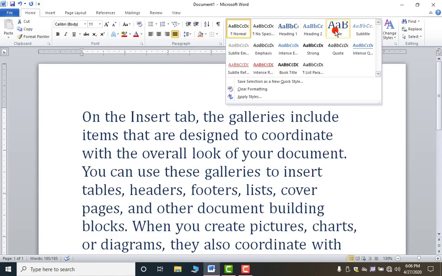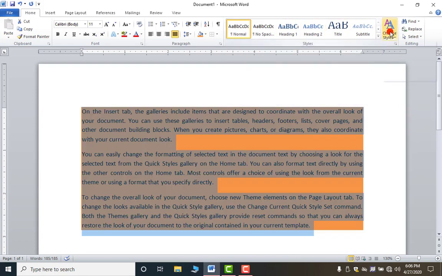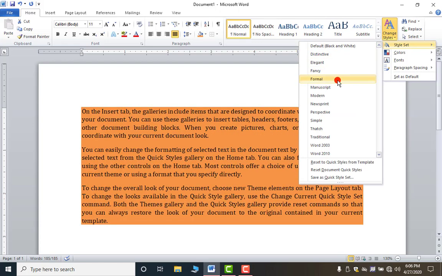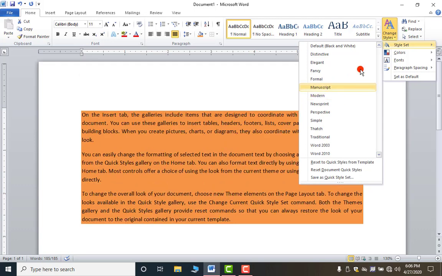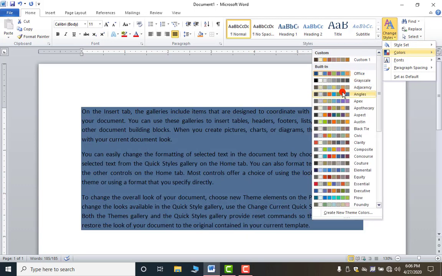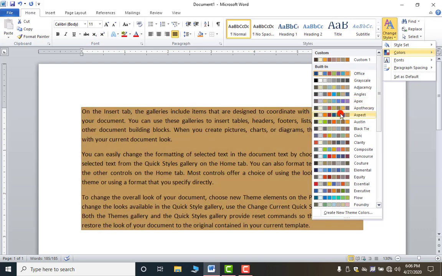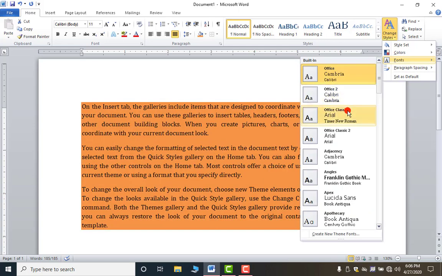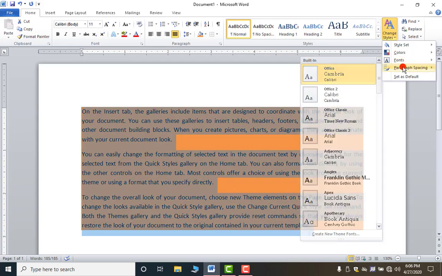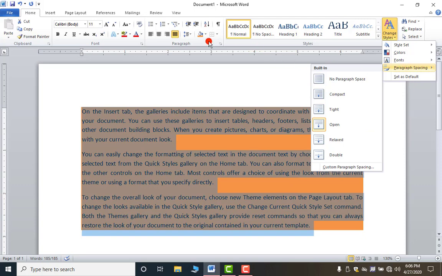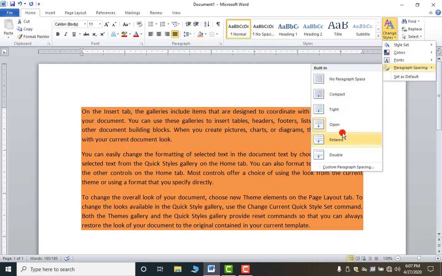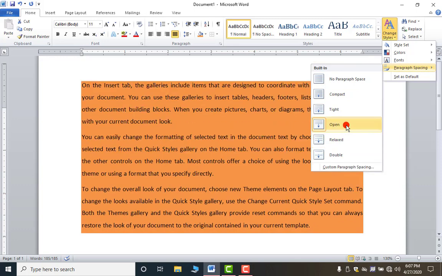Okay, now just after this we have change styles. Here also you get the same things. Look, fonts are changing. Okay, just near to it we have color. Look, okay, and fonts also again here, and paragraph spacing, it is given here that we have tried from this. You can try it from here also, tight, compact, like this. Okay, so these are the important things.